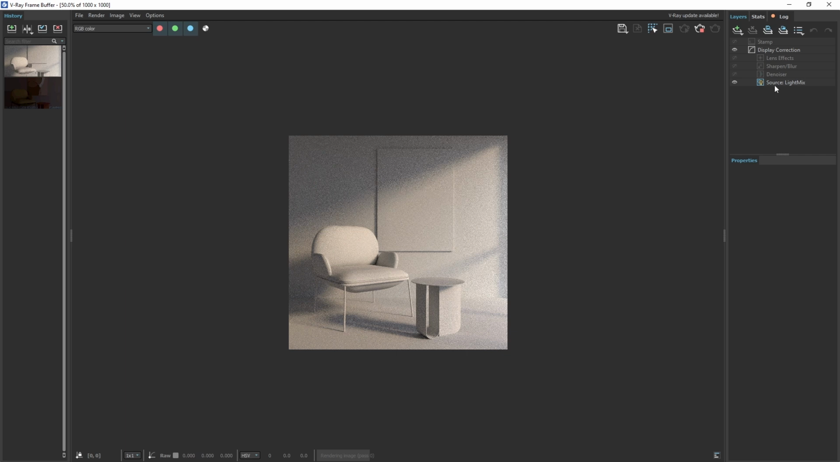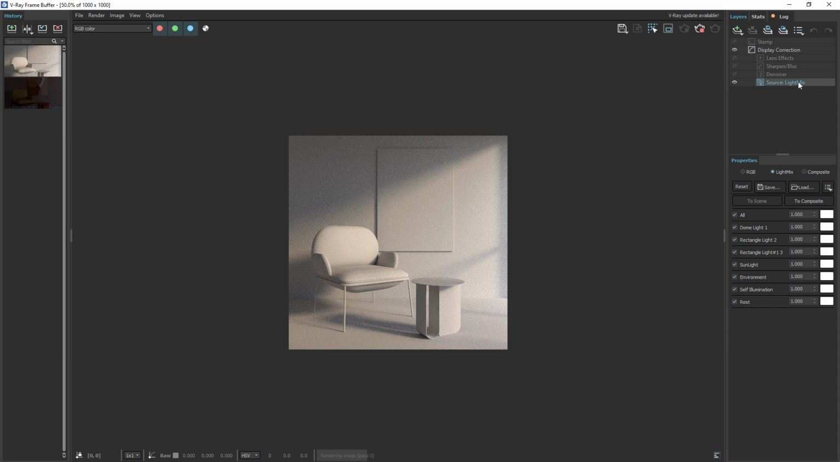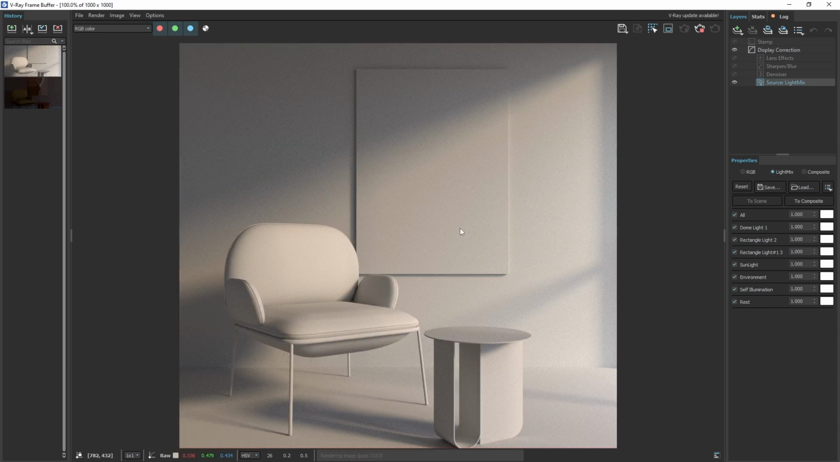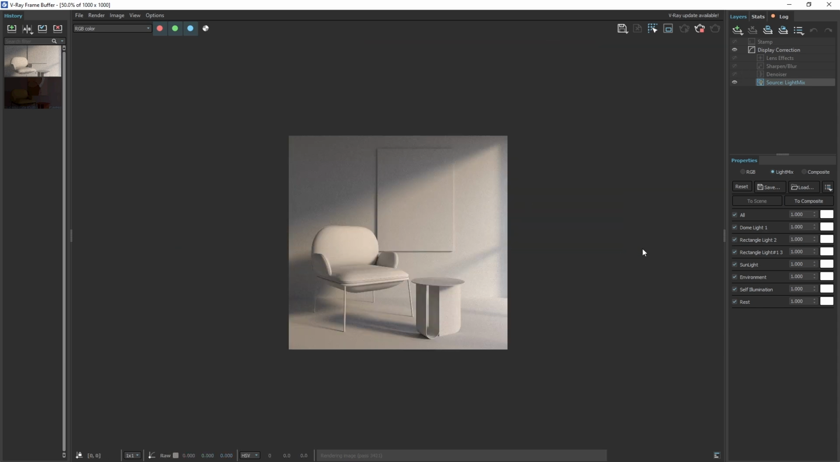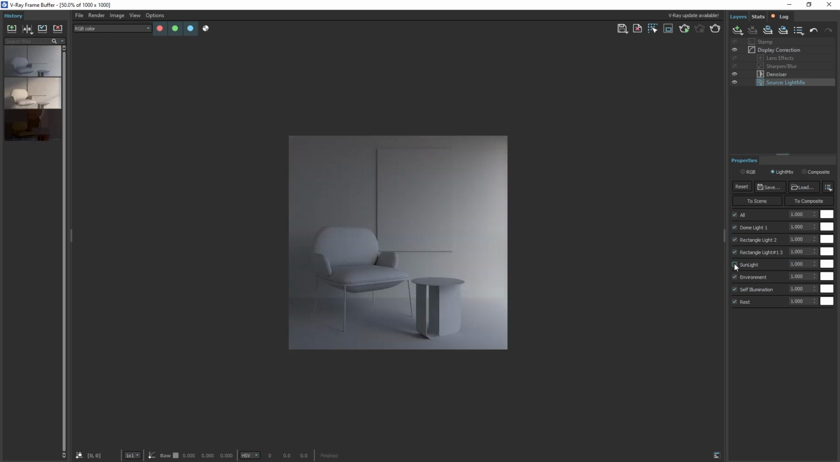this tab. Here we have a new layer, Light Mix, because we have turned on Light Mix render elements and now we have more control over our lights. I have dome light, which I can turn on and off. I have sunlight over here, and I have additional rectangle lights, and the second rectangle light on the left side. Let's see that I can decrease the intensity of the dome light. I think that sunlight is fine.